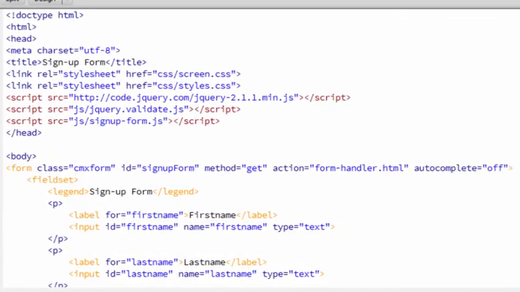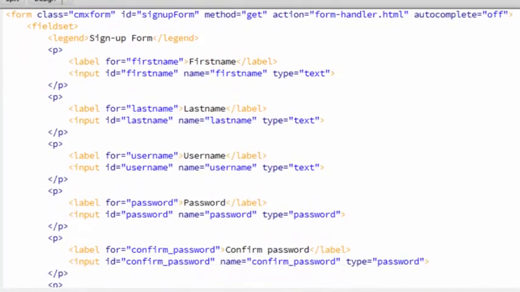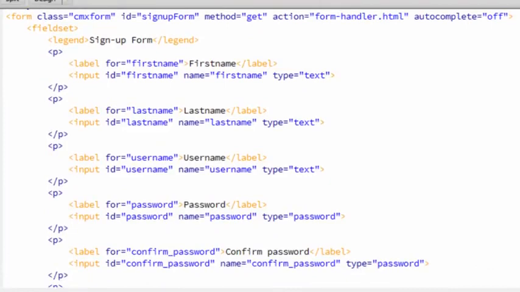Here's the HTML document. The head is pretty much the same as in the comment form. The only difference is that we have this new script tag bringing in signupform.js. We'll take a look at that in a minute. First, let's look at the HTML form. Again, this is very similar to the comment form. One thing to notice is that the input fields do not have a required attribute. We'll use JavaScript to set that property.